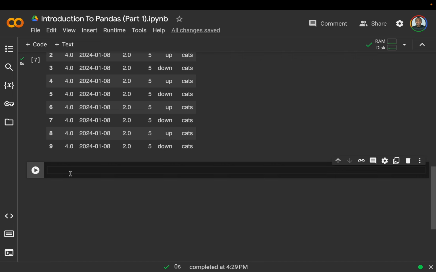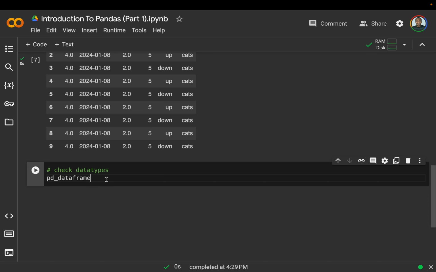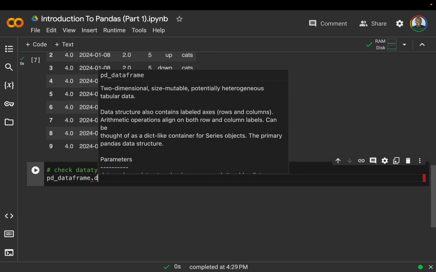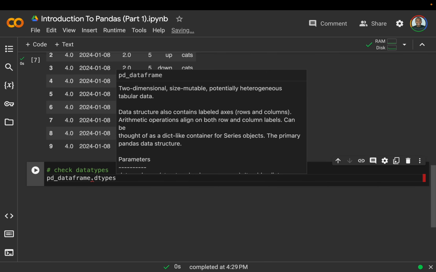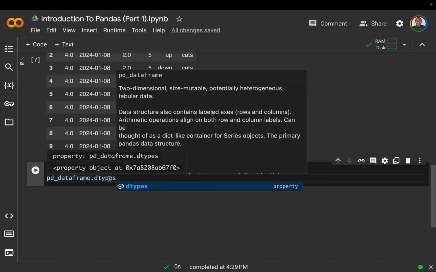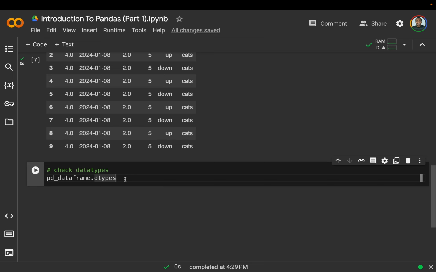Now the next thing is going to be to check the data types. Let's say you want to check the data types in Pandas, that is the data types of each of the columns that you have. So you say check data types. Then I'm going to paste the data frame. Then you use this. It is called dtypes. I wouldn't call it a function. It's an attribute of Pandas, because you're using it to check the attribute of the data.